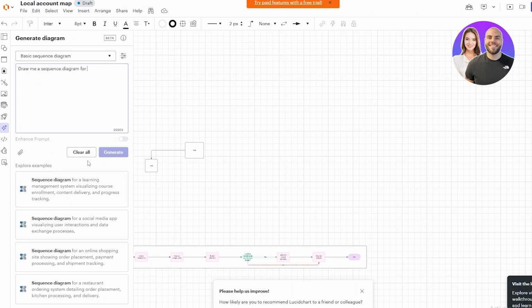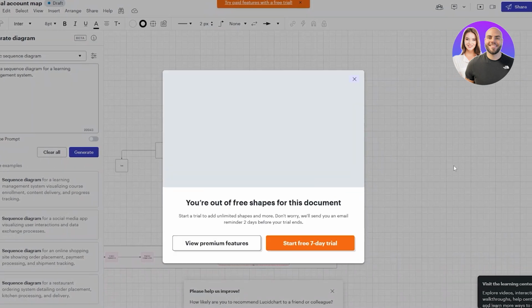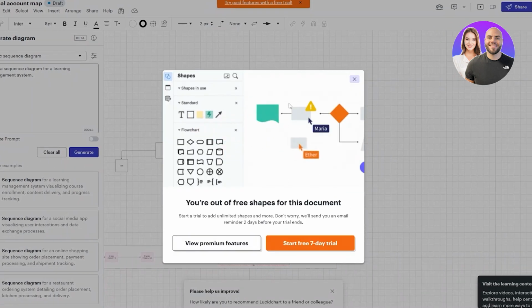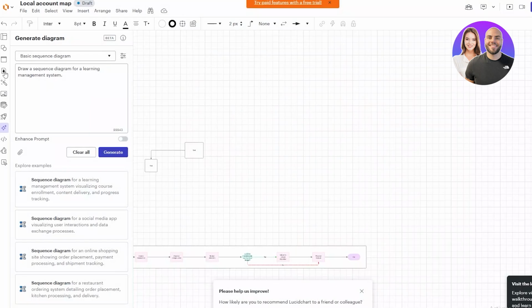There you go, sequences, diagram for learning management system. Let's go with that one. So AI is pretty cool sometimes. But there you go. We gotta go ahead and get started with the free trial. So I'll go ahead and tell you about it later and see how much it would cost.